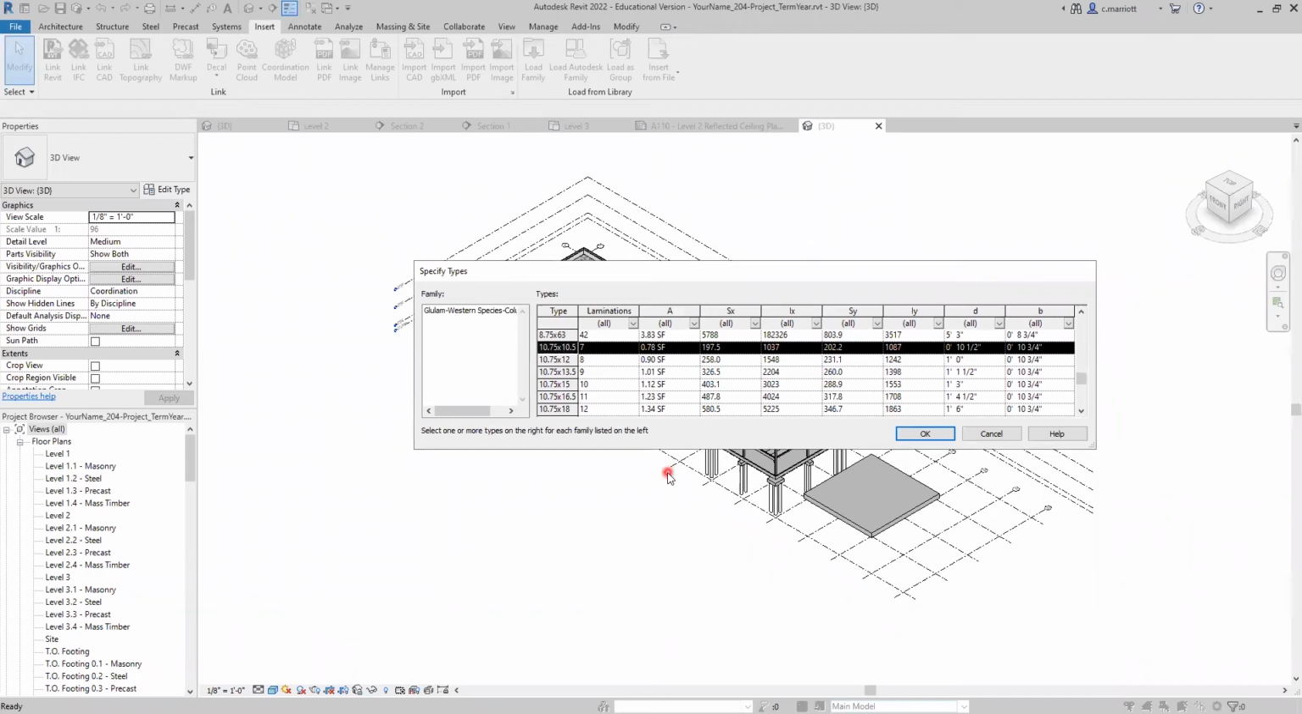Now, keep in mind, these glulams are specific sizes. They're manufactured to these dimensions, as opposed to solid timbers that are nominally sized and, in the process of preparing them for sale and for bringing into construction sites, are planed down slightly smaller than those nominal sizes. All right, I'm going to go ahead and click OK.